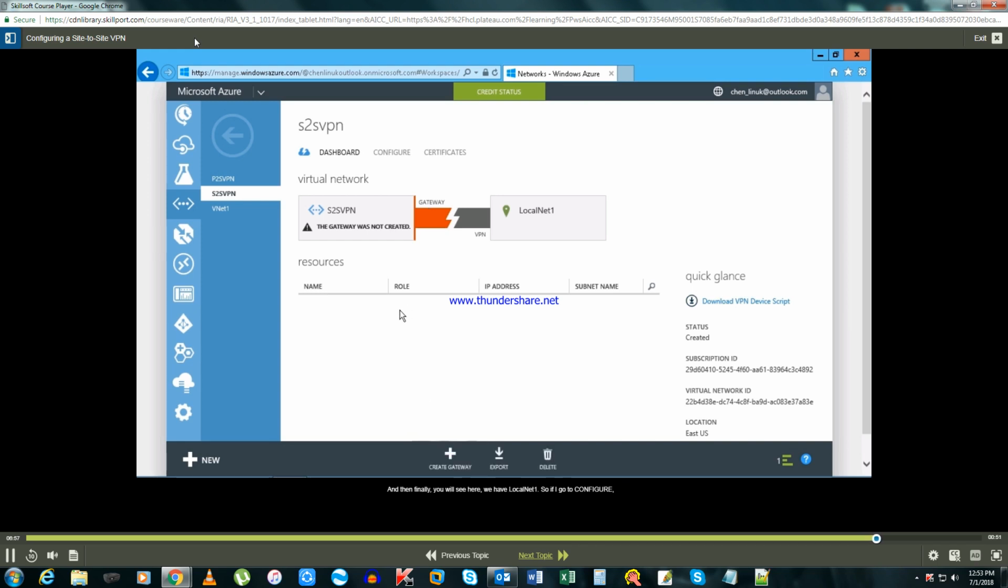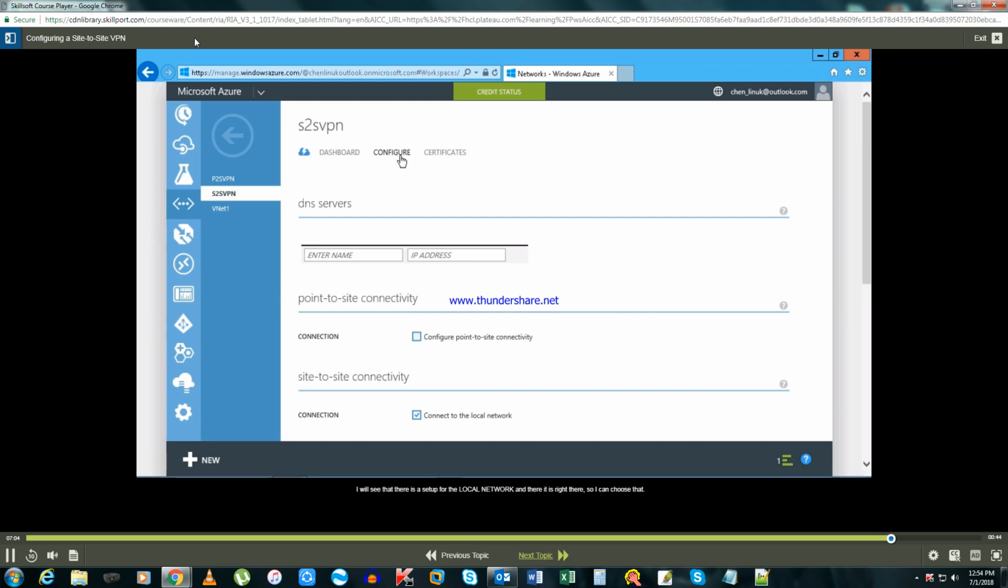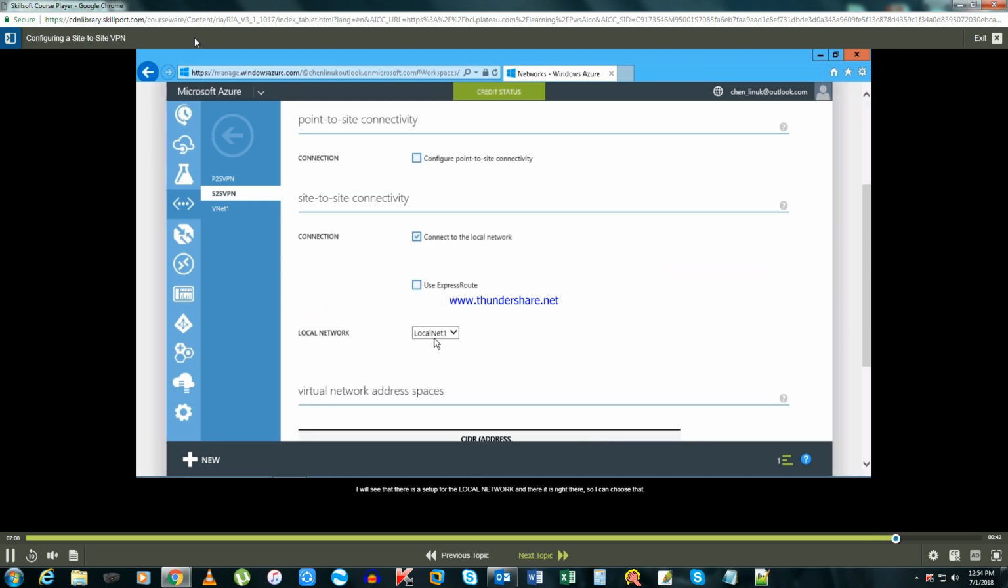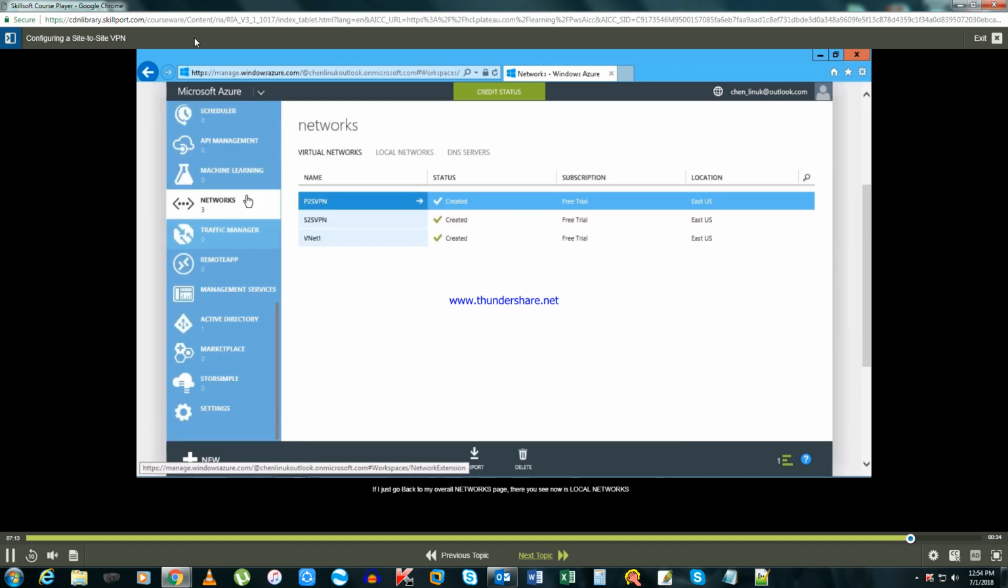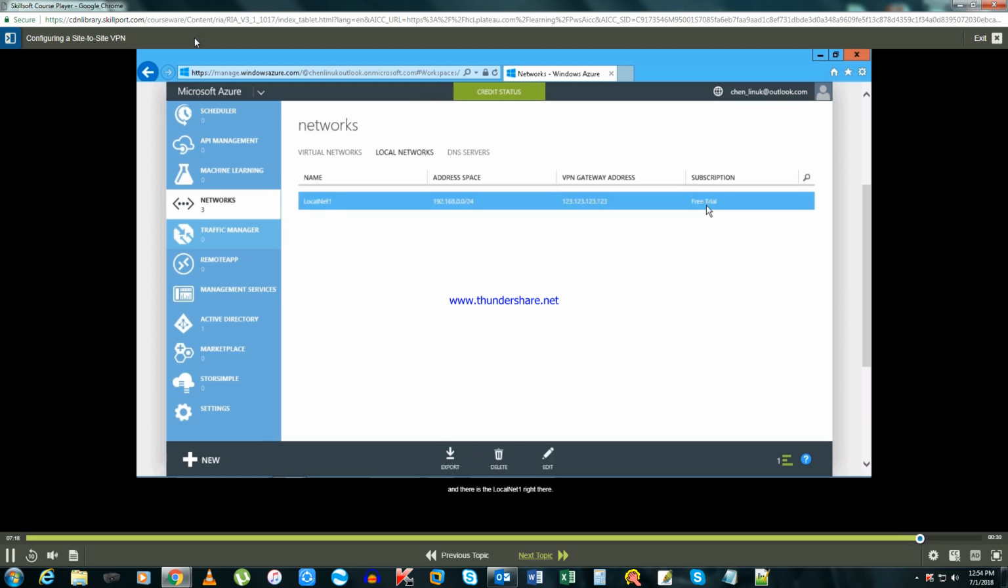And then finally, you will see here we have local net 1. So if I go to configure, I will see that there is a setup here for the local network, and there it is right there, so I can choose that. But if I just go back to my overall networks page, there you see now is local networks, and there's the local net right there. So that basically, again, is how my clients are configured within my local environment. And then that, of course, connects through the VPN device through to the gateway.